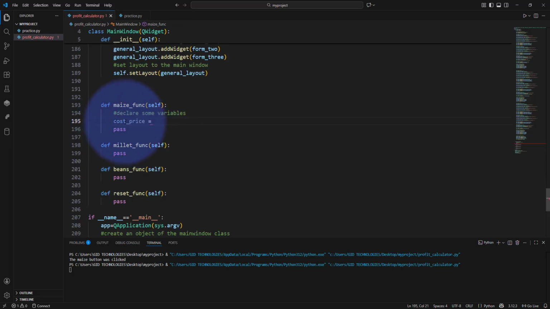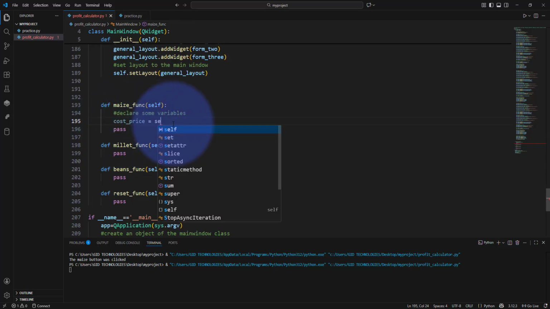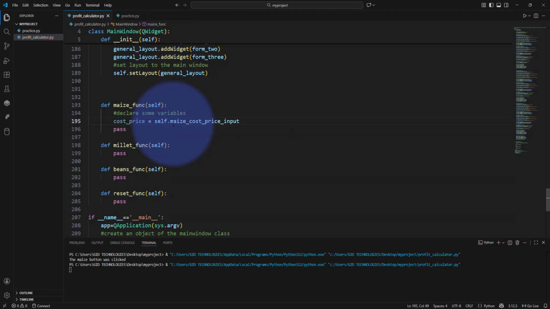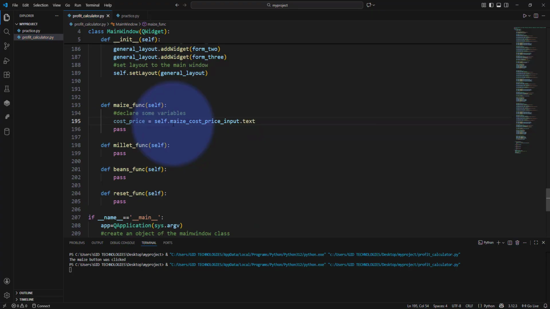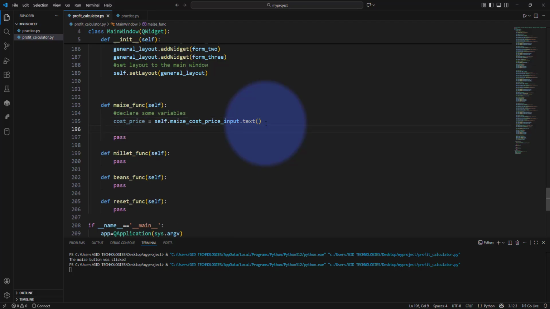I'll save it in the variable cost price, where I'll say is equals to self dot maize cost price input dot text. So whatever will come from there, I'll store it in that variable. So I'll also create another variable to store what will come from the selling price. The selling price, I'll also get it from the maize selling price input. That text box is up there, we defined it already.